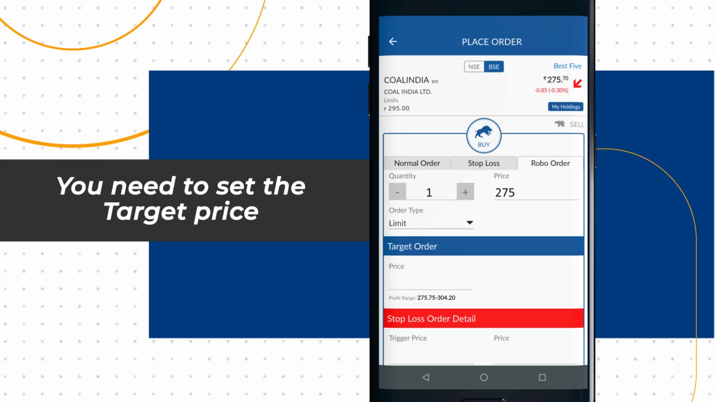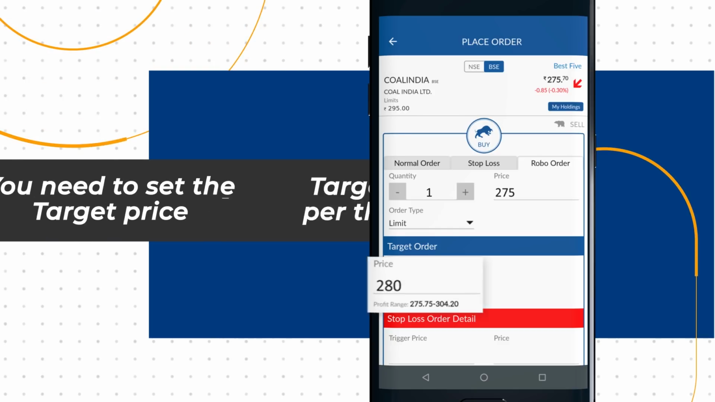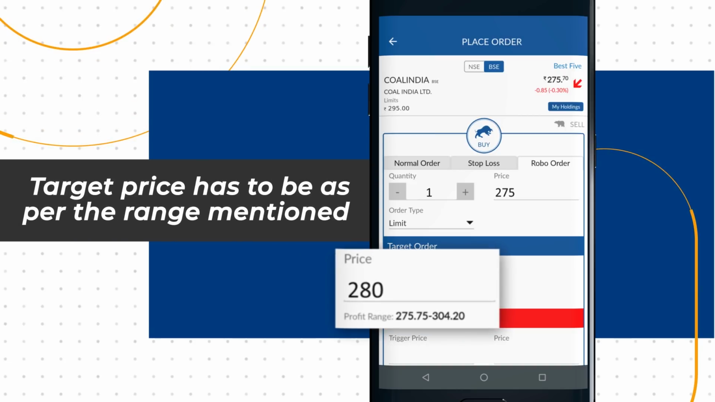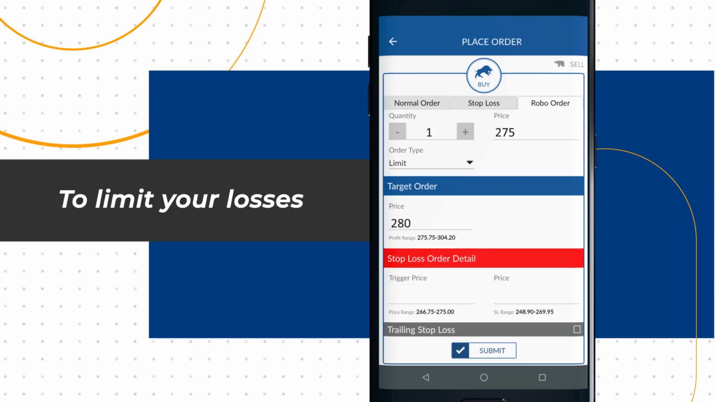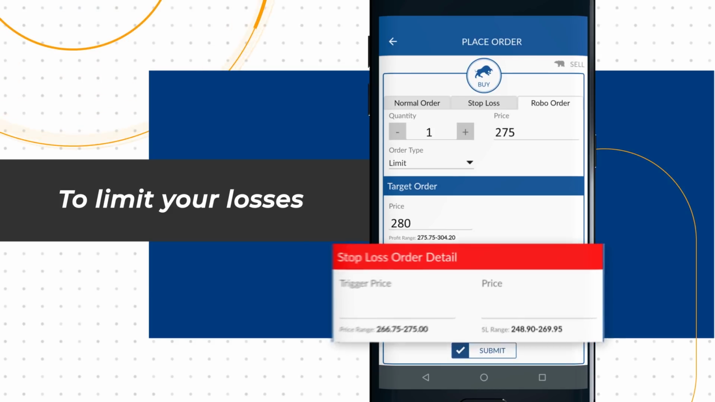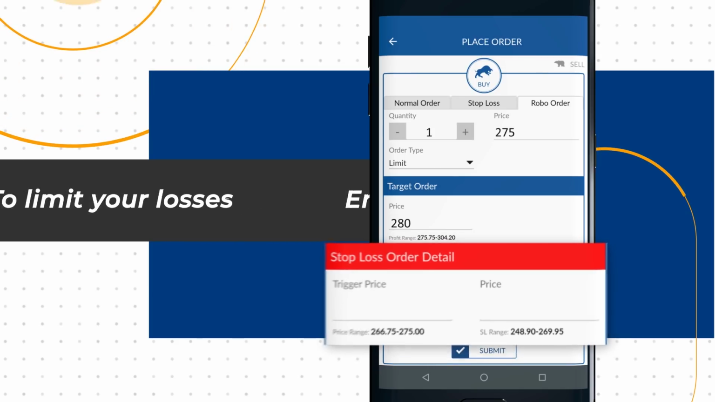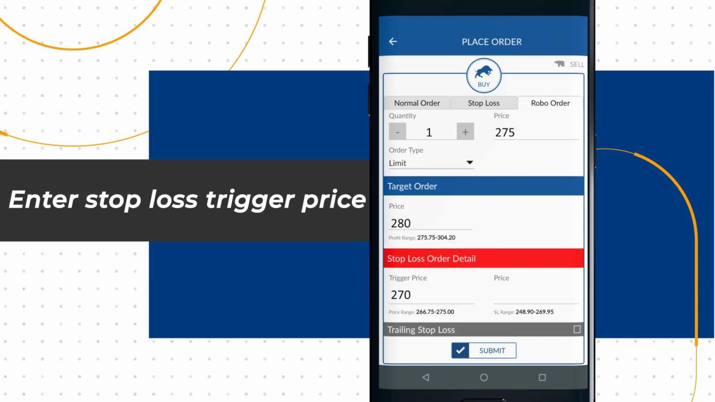In the target order field, enter the target price at which you want to sell. The target price has to be as per the range mentioned below. To limit your losses in case of an adverse movement of price, use the stop loss order. Enter stop loss trigger price as per the range mentioned.